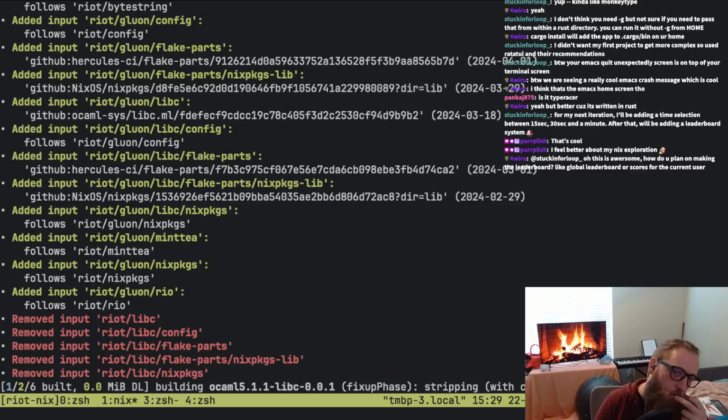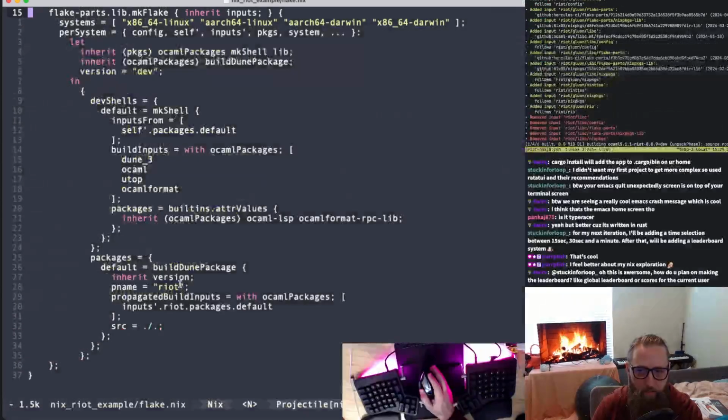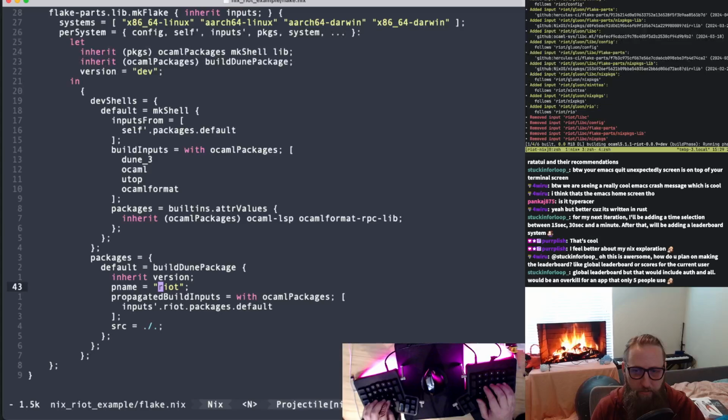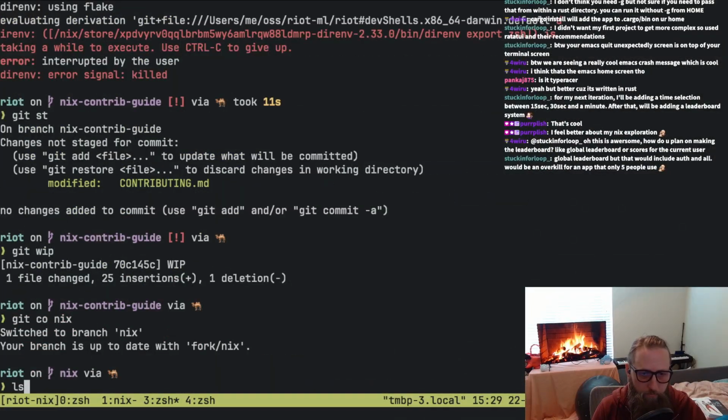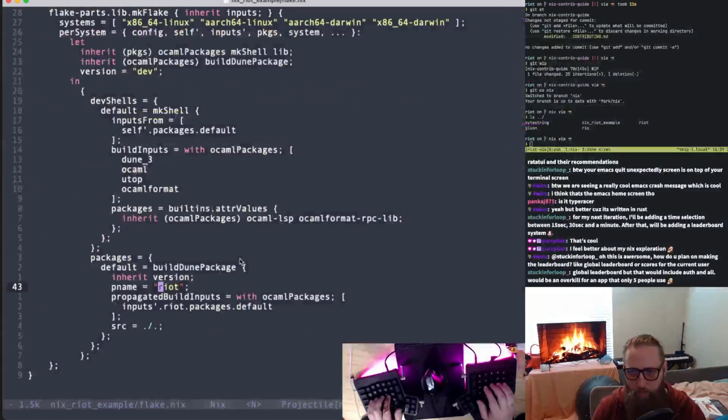All right. Hopefully we can finish this. Get this working. Make sure things are happy. I mean, the Nix build should fail because there's not a package named Riot here, right? This should actually fail, which is fine. I just need the dev shell to work. I already forgot the name of this directory. Nix Riot example. Nix Riot example. Okay.